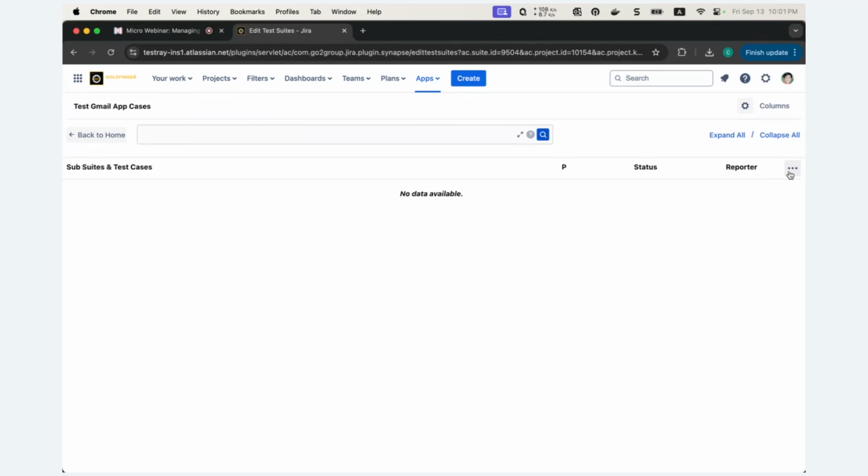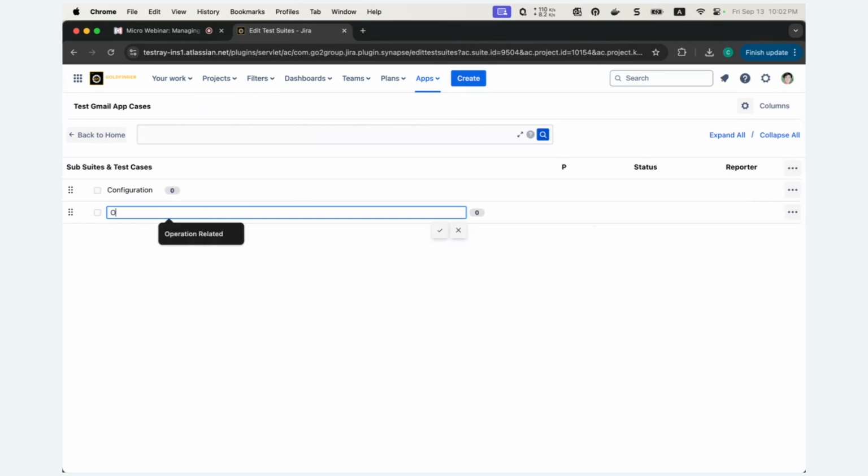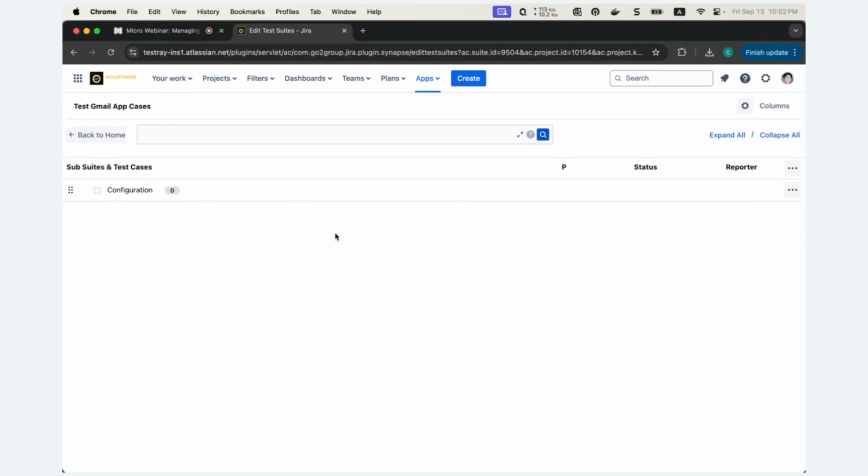For example, here, I need to test configuration. I can simply give configuration as the name, and this sub-suite has been created. If you want to create one more, let's say we also need to test online doc. Just go to add sub-suite, enter online doc, and click the save button. Now two sub-suites have been created. You can start your test case creation from each different sub-suite in order to make sure that test cases are grouped in a logical way.